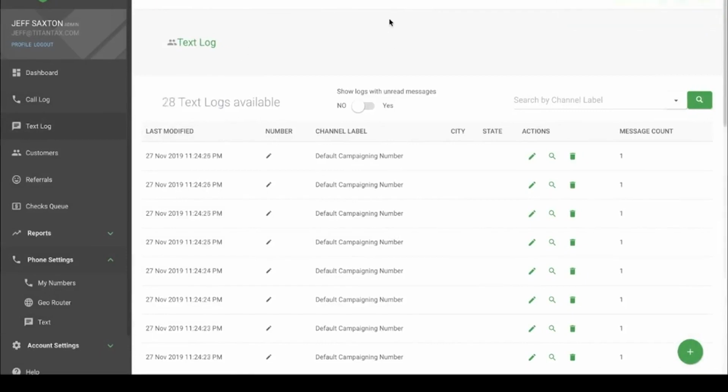Now for the moment we've all been waiting for. The coolest part of this module is getting a notification from the text log informing you that a client has responded to you. The text log is where you'll manage and interact with all of the clients that you sent text messages to so far.